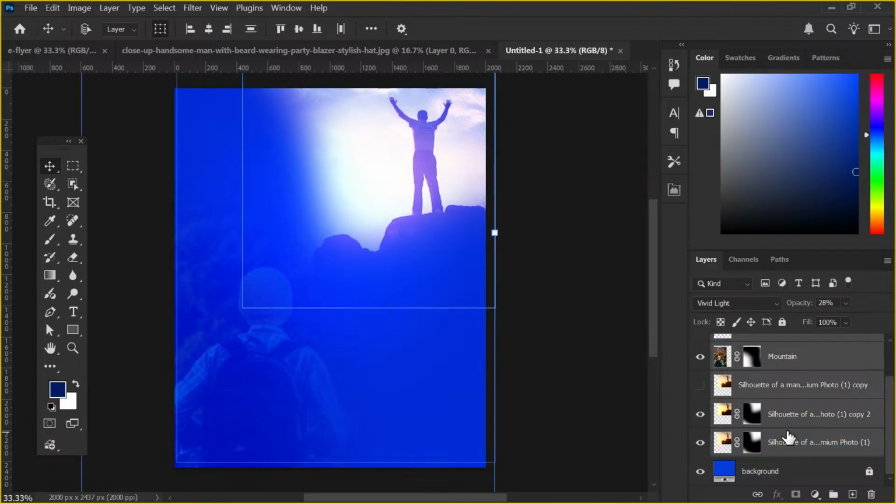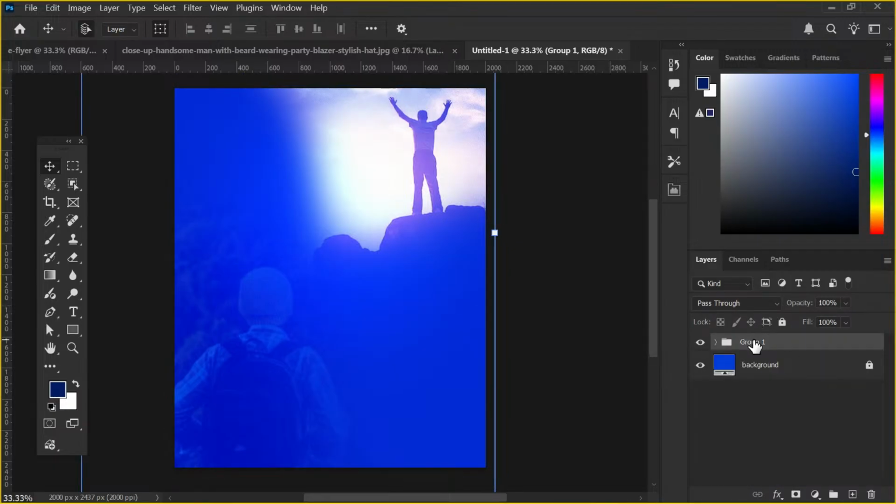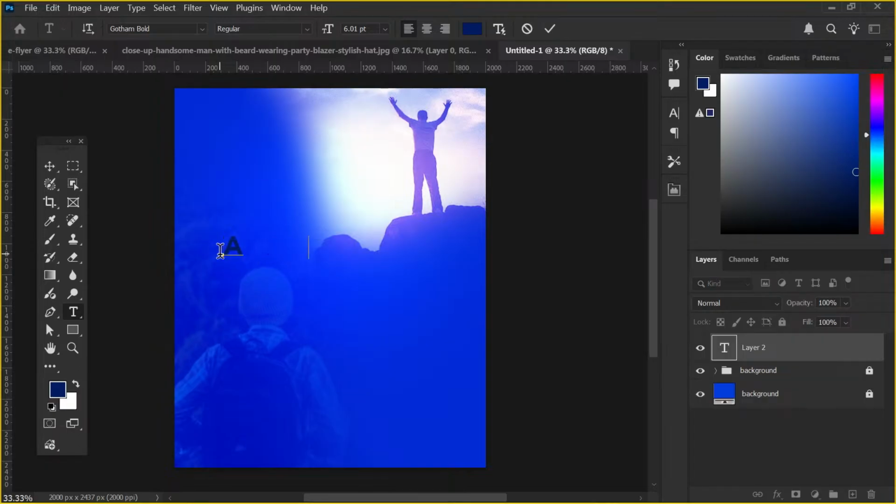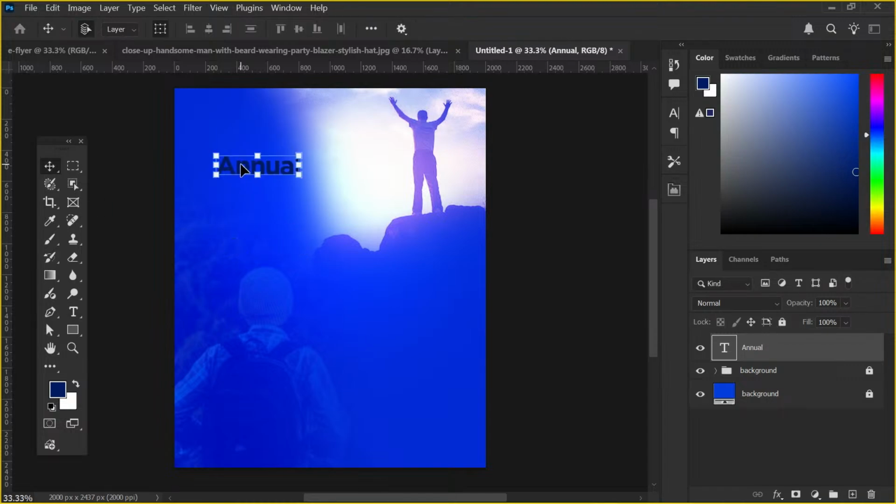Let me group this whole thing and then call it background. Then we lock it, right? So nothing is movable here. Later on, I can touch my background. Now I'll just write something annual, leave it like that. Take it up, another one.